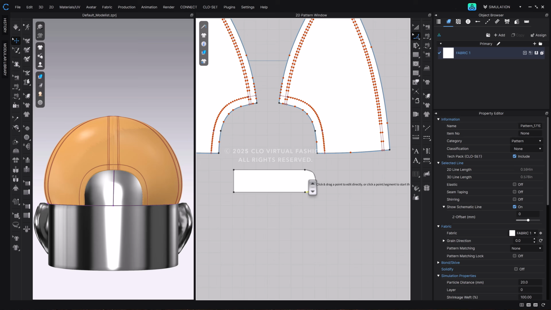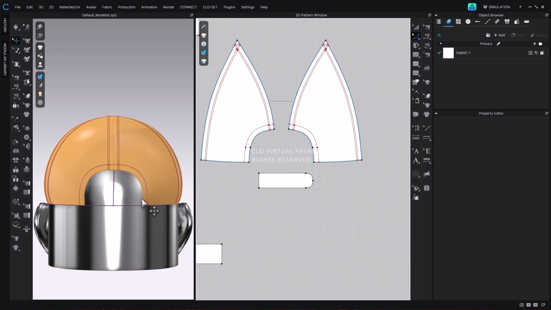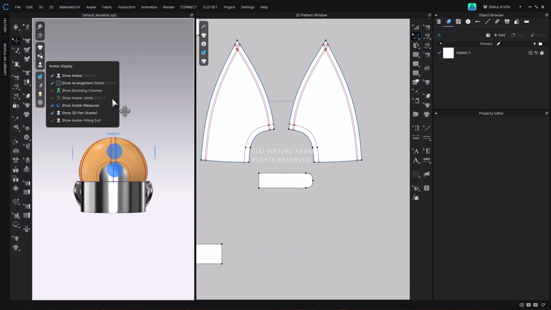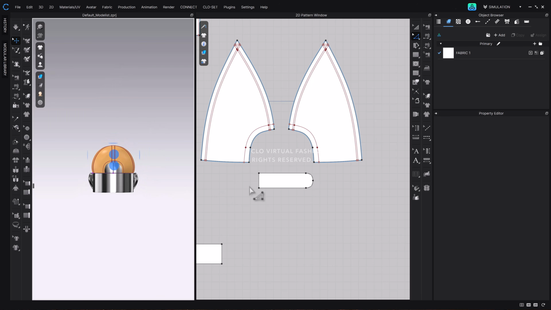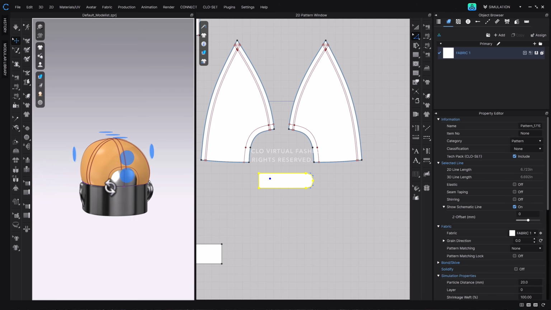Once the pattern is complete, it's time to place it. In the 3D garment window, turn on Show Arrangement Points from the Avatar display menu in the top left corner. The arrangement points will appear. Select the snap pattern and click the arrangement point located at the back of the hat to place it.